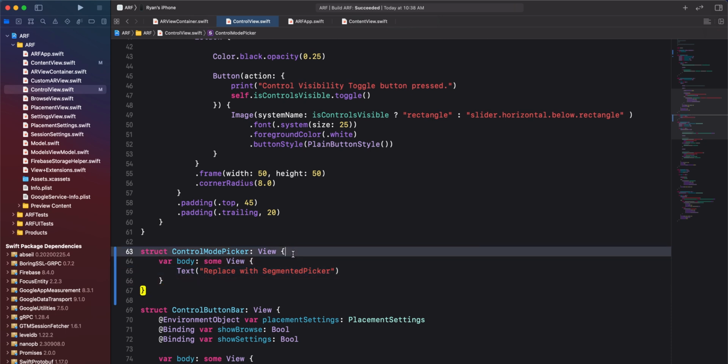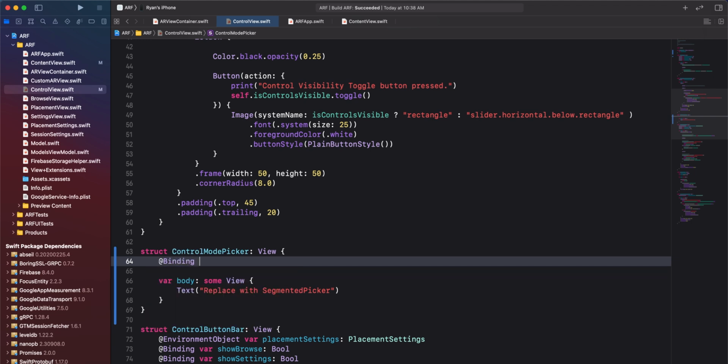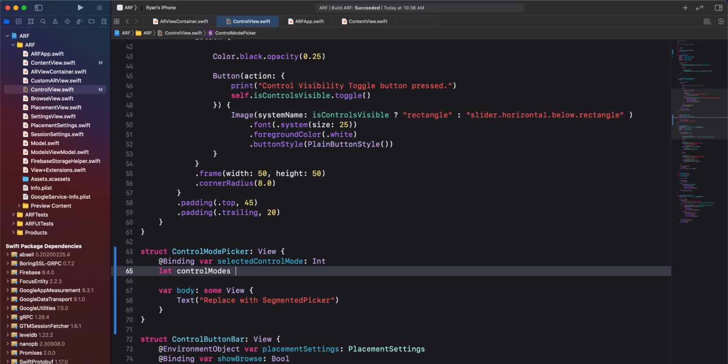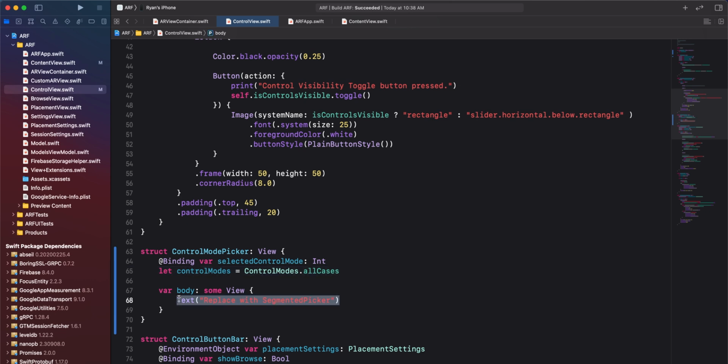The first thing is creating our properties. We'll create a binding property for selectedControlMode. We'll also create a constant containing all cases of our control modes enumeration. The second thing is to create our segmented picker in the body variable. Remove the placeholder text view and construct a picker. We'll pass in a binding to selectedControlMode and a text view as the label.